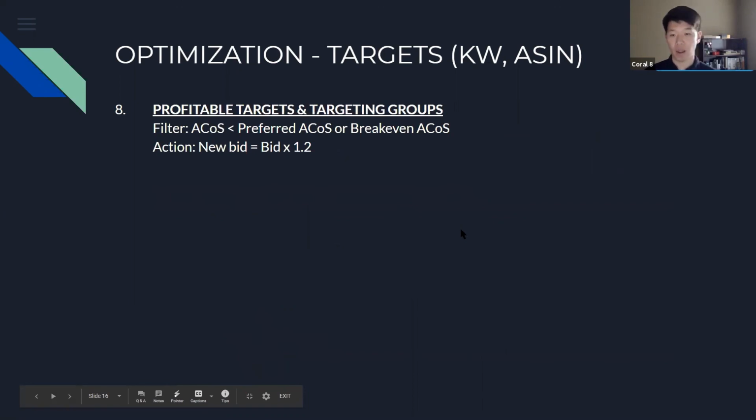Well, how about profitable targets in targeting groups? How do you determine these? So what you want to do is find targets where the ACOS is less than the preferred ACOS or less than your break-even ACOS. That depends on your advertising objective. So in this case, we suggest that you would want to set the new bid to be incrementally more than your current bid. You don't want to increase the bid by 2 times the amount or 3 times the amount. You want to gradually increase it with each cycle of your tuning schedule.